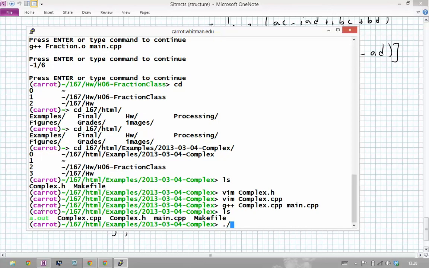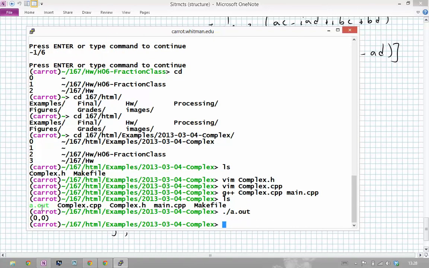And if I run a.out, it prints out 0, 0, which is what we expected, right? The constructor built the complex number, set real part to 0, imaginary part to 0, and then it printed itself, z.print. Still with me?